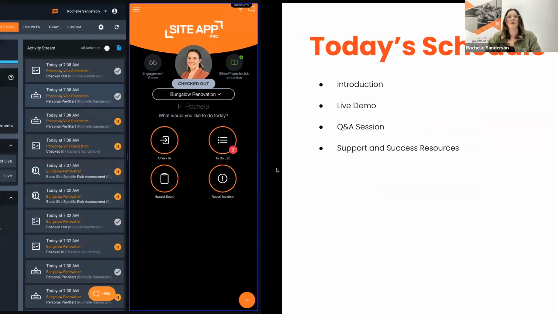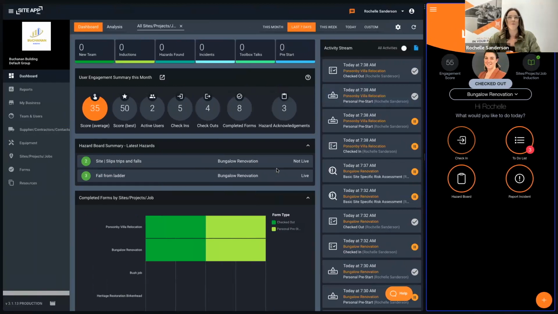So first off, I'm going to jump into a Site App Pro account. As you can see to the left, we have got our admin console, which is that web computer version. And to the right, I've just got the mobile version. So that's just where your team's mainly going to be living. They're going to go in there and complete the forms and have their daily flow happen through there.